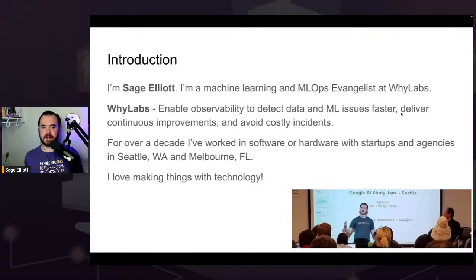So a quick introduction. My name is Sage Gillette. I'm a machine learning and MLOps evangelist at YLabs. We build really cool tools around ML observability. We're going to be looking at a couple of them today. We went previously in some other workshops more into our open source library. Today we're going to be looking at our platform where you can send data profiles to and do things like performance tracing, which we'll see today, to monitor for bias.